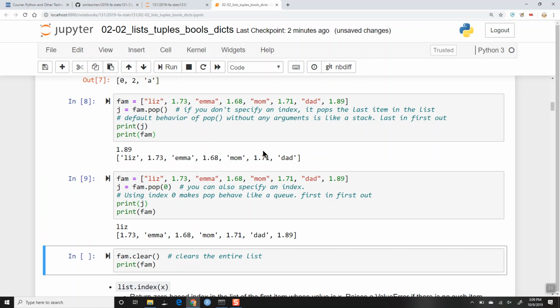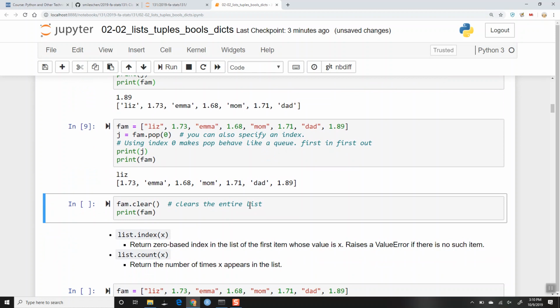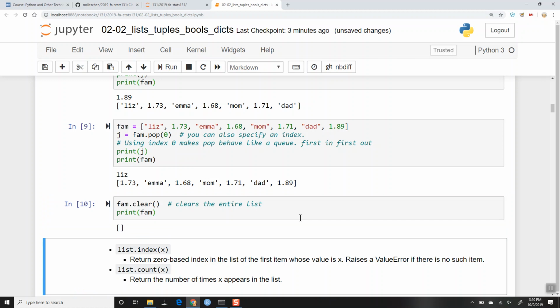I don't know if you guys are familiar with the idea of stacks. The standard pop behavior is like a stack of paper where you keep adding sheets and then you pull off the top sheet, so the last thing that was thrown in is the first thing that comes off. The other is the queue, where things line up, and the first thing that went in is the first thing that comes out. That's going to be pop(0). Then fam.clear just clears out the entire list, so fam will end up with everything removed.